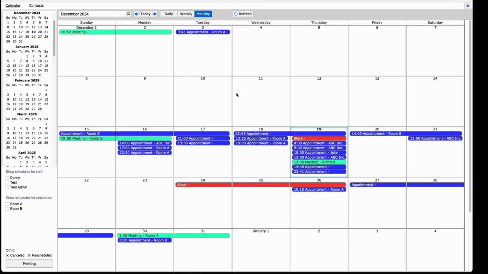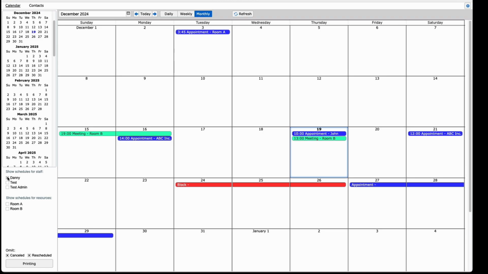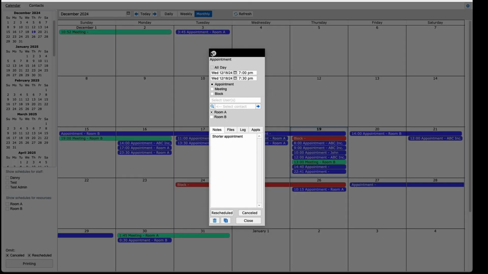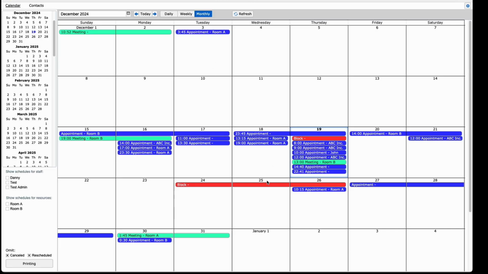In the monthly view, we can see all of the appointments for the month. This would include all resources. Again, we can filter on the side. So if we only want to see Danny's schedule this month, we can click there. And here we can also click and drag from day to day. And we can also click on appointments to see details the same way that we can in the other views.